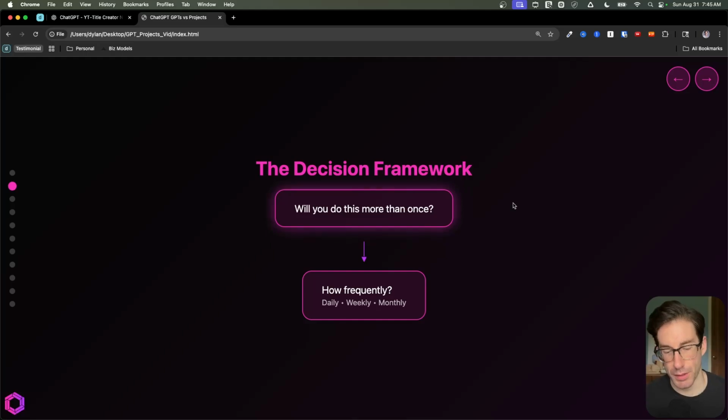And here's a simple framework I like to use. There's a series of questions you want to ask yourself. The very first question is: is what I'm doing right now something that I'll do more than once? Is it something you're going to do daily, weekly, monthly? What's the repetitive frequency of this? That's the first question you want to ask yourself, because if it is more than once, if it's two, three times a week, a month, etc., then that's a good candidate for a GPT project or custom GPT.